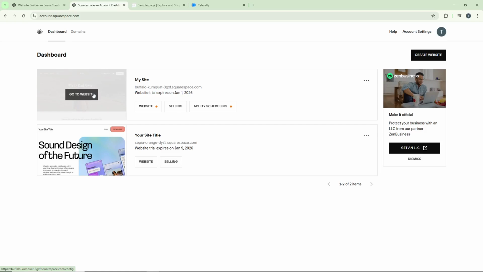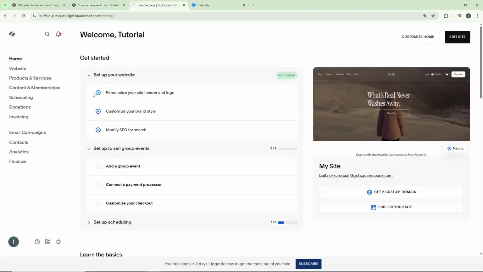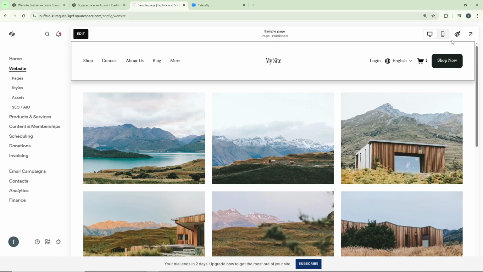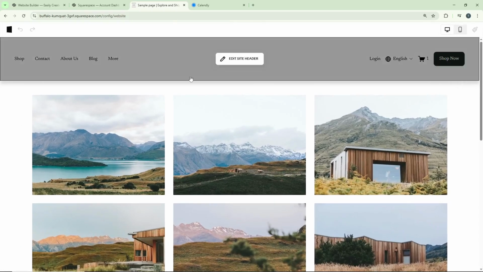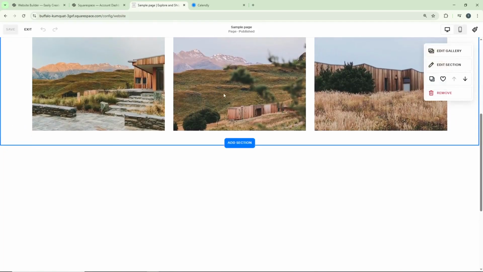Once you're viewing your chosen website, look to the upper right corner of the screen and click on Edit Site. This will take you into the editing interface where you can make changes to your site's content and layout. Click the Edit button to proceed. Now you'll be in the full editing mode where you can customize your pages.